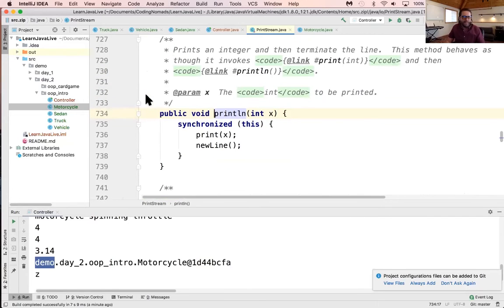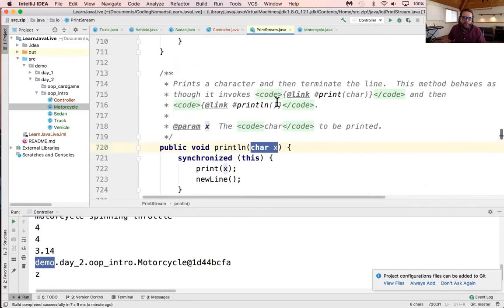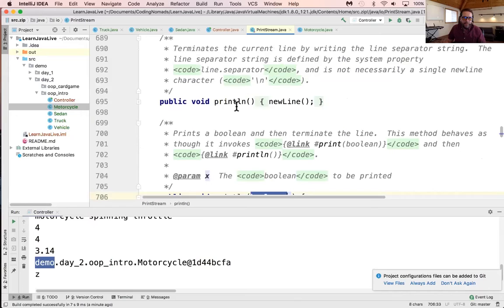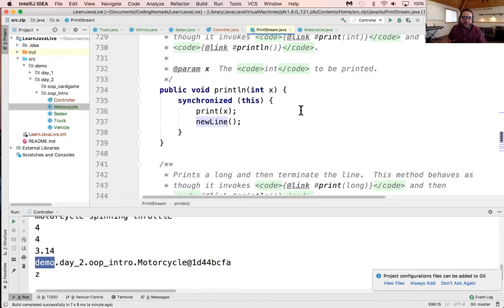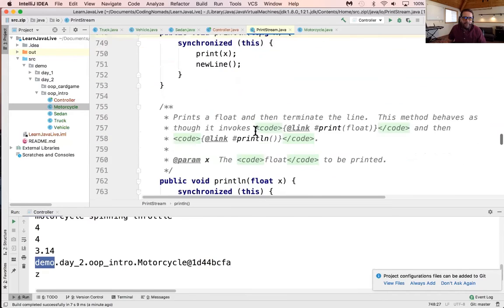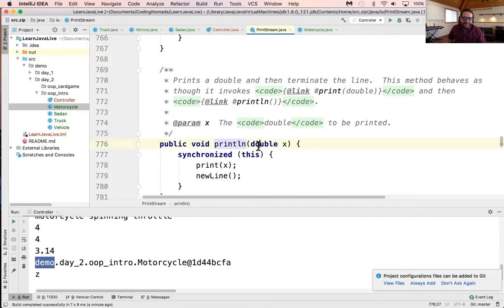And here we've got this println method, and you can see that this one takes an int. Here is another one, println method. This one takes a char. Here's another one. This one takes a Boolean. Here's another one. This one just takes nothing. Let's keep looking at some others. Here's another println that takes a long. Here's another one, println that takes a float. Here's a println that takes a double.